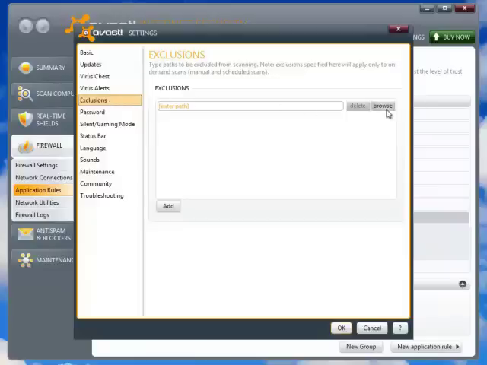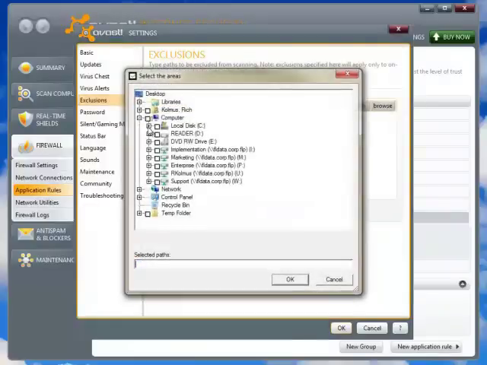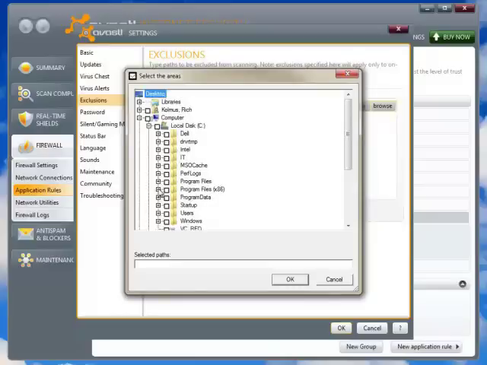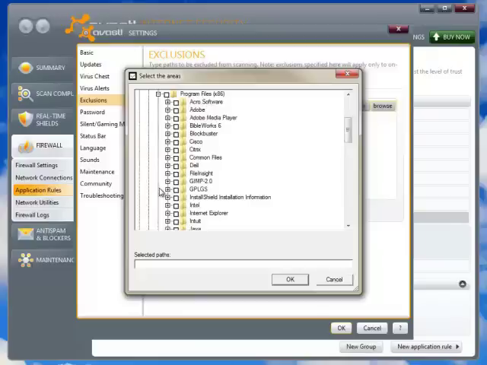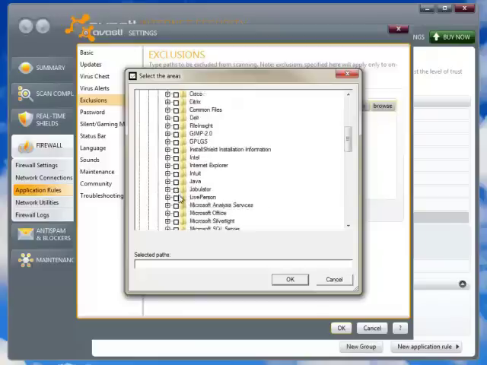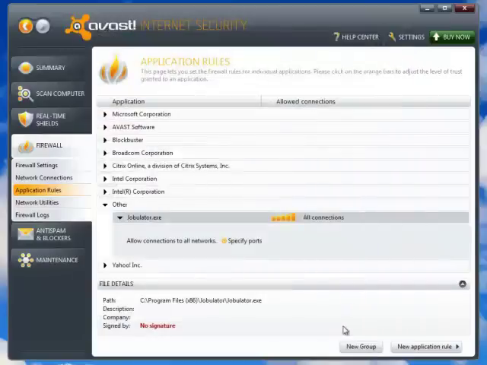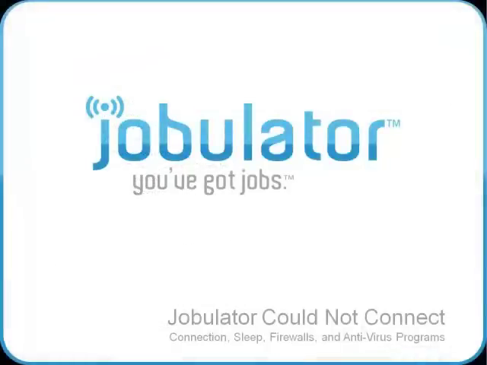To include Jobulator, choose the Browse button. Jobulator is located under the C drive. To go there, click the plus sign and choose Program Files 86. If you don't have Program Files 86 as an option, simply click on the Program Files folder. Locate the Jobulator folder and place a check mark in the box. Press OK, and again press OK to apply those changes. We've now set up an exception for Jobulator in Avast Internet Security. Jobulator should now run unhindered by Avast.